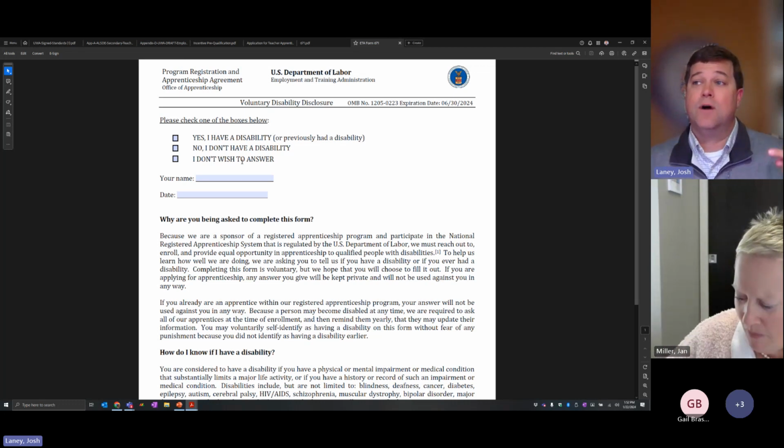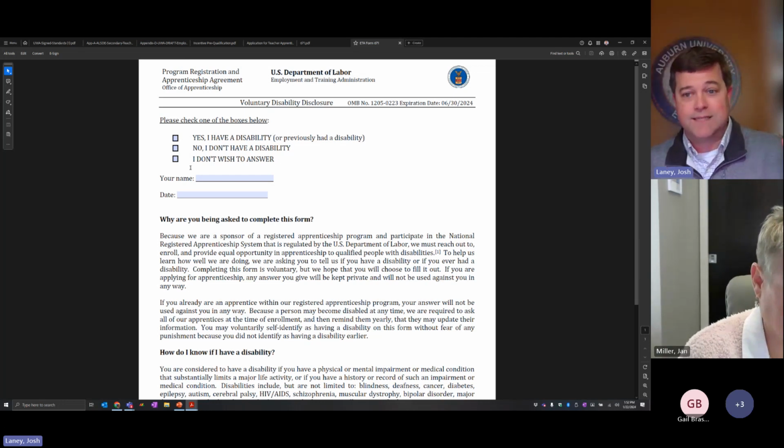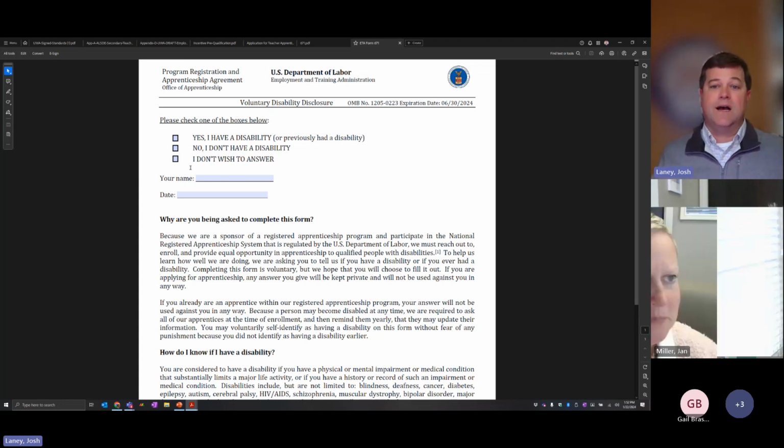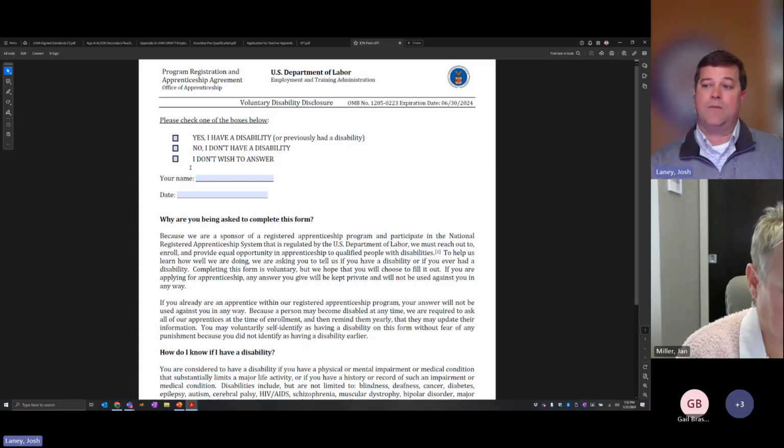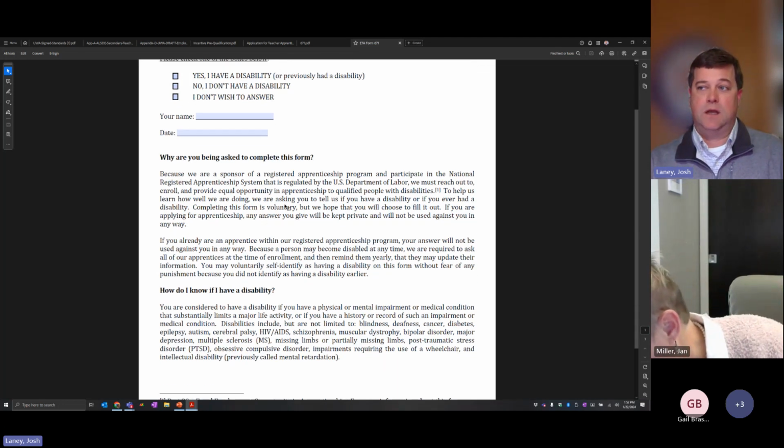It's voluntary if you want to answer or not. But there's three choices: yes, no, or I don't want to answer. But you as the employer can say it's not voluntary to not fill it out. And all that does is give you at least one document, one time, where you can say, no, they were definitely told that they had the opportunity to disclose.